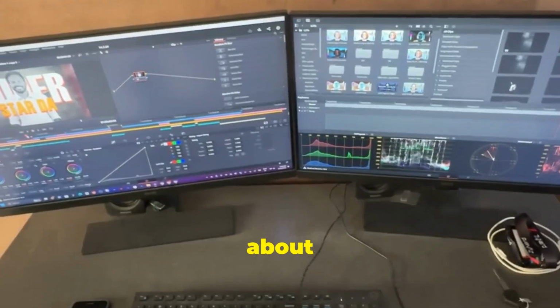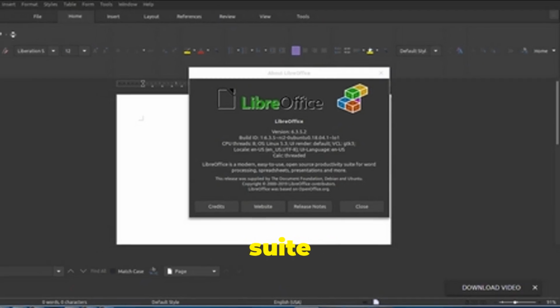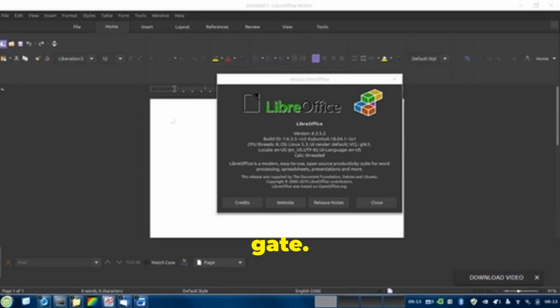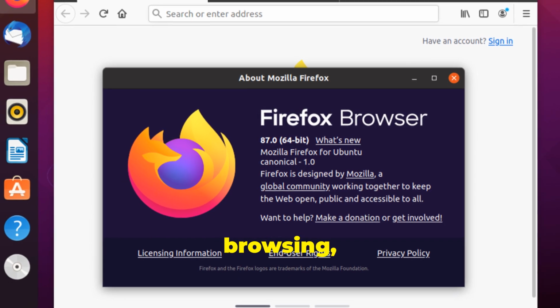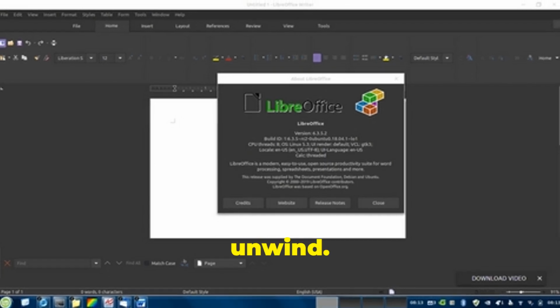But Mint isn't just about appearances, it's about practicality too. It comes bundled with a whole suite of pre-installed applications that you'll likely need right out of the gate. We're talking Firefox for browsing, LibreOffice for getting work done, and even some light games to help you unwind.